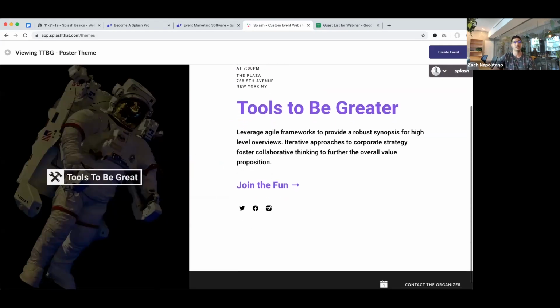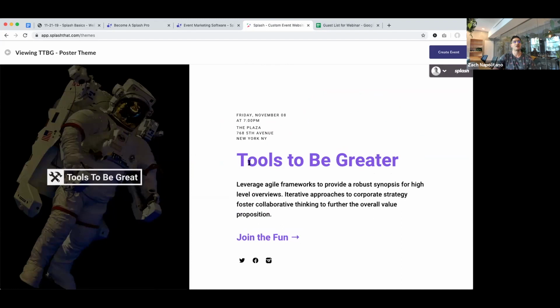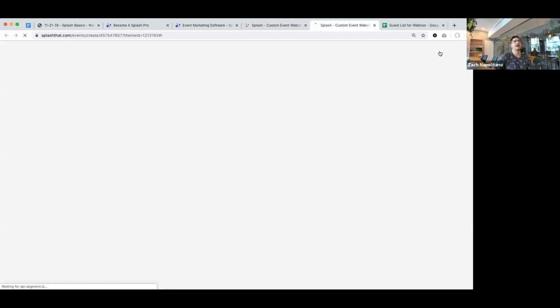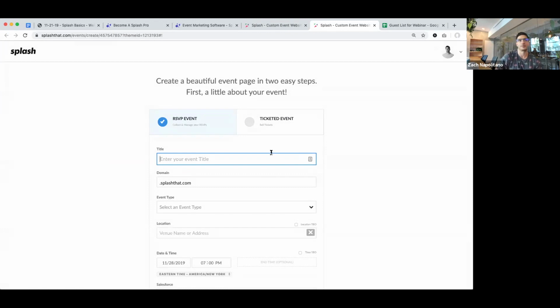actually creating. Nice layout. It's got my great purple branding on there. It's got an image. I think this is going to do the trick. So let's create an event together using this one. I'm going to hit create event, and now Splash is going to ask me for some simple information. So I'm going to call this the Tools to Be Great Happy Hour.